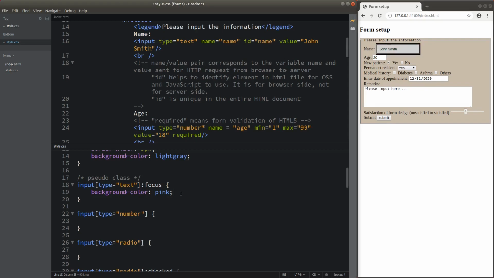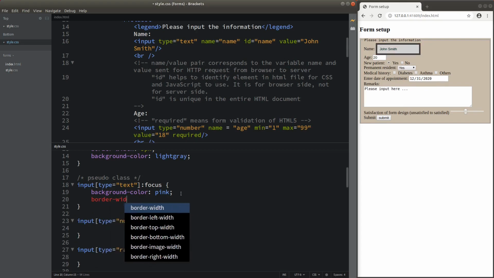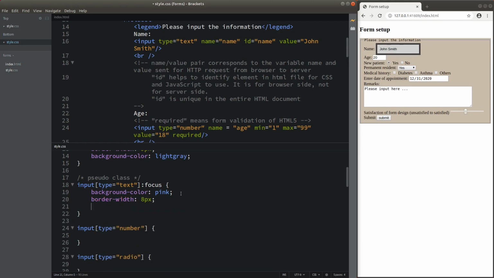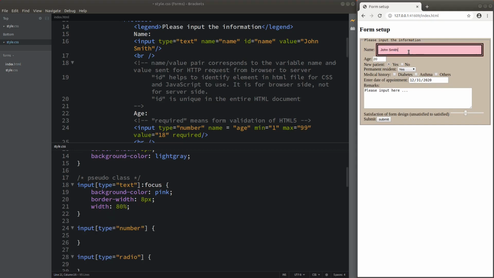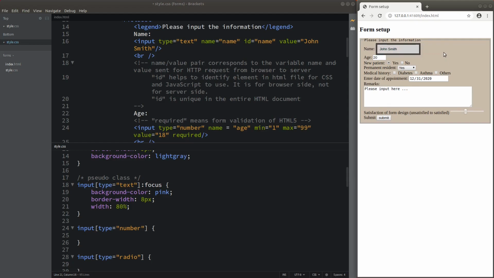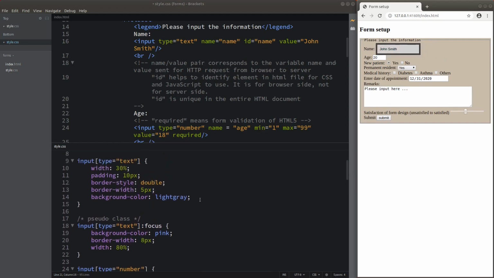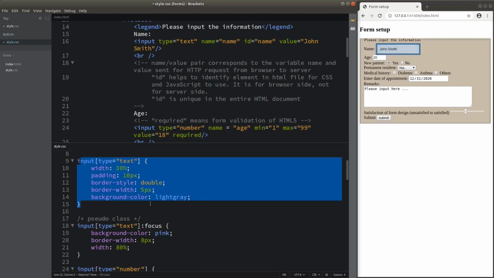I can do something more. When I focus on the text box, you can see that the width of the text box has changed to 80% of the viewport width, and the border width of the text box under focus is changed to 8 pixels. When I don't focus on the text box, it just returns to the state indicated by the text box state shown above.